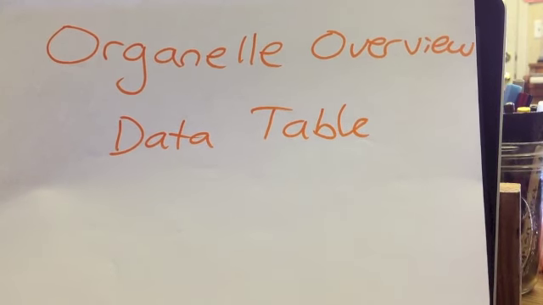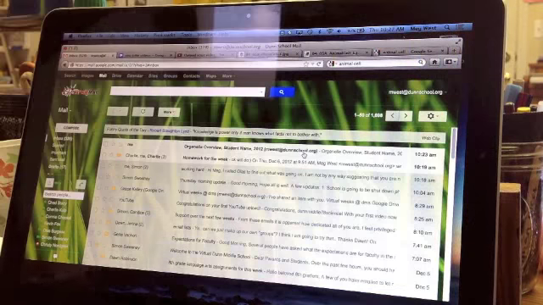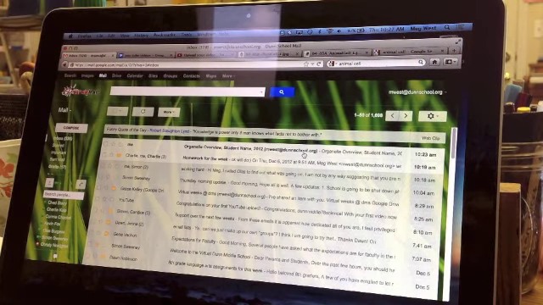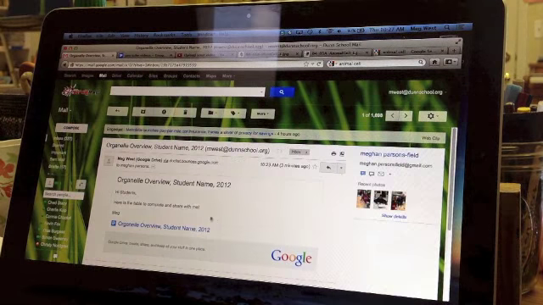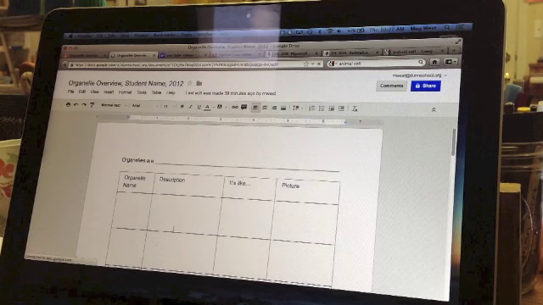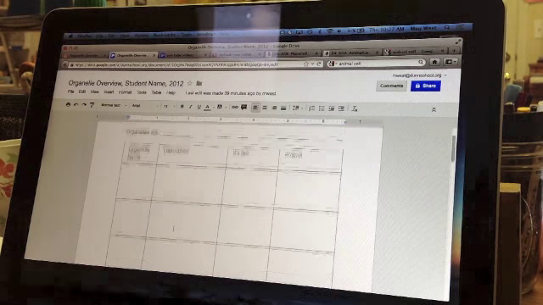It's pretty exciting. So the first step is to check your email, and you will see an email from me that says Organelle Overview, Student Name 2012. If you open that up, there's a shared document that it will take you to. So I'm going to click on that, and it opens up this beautiful table right here.